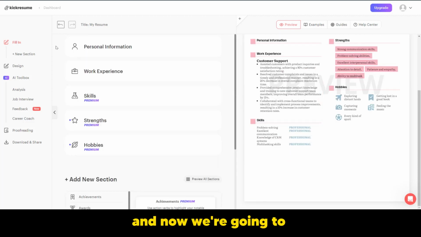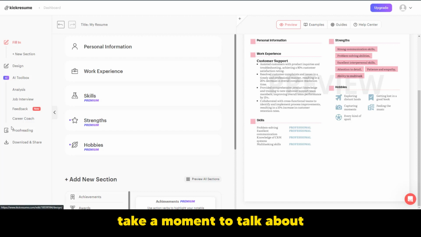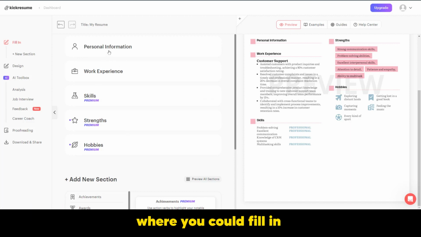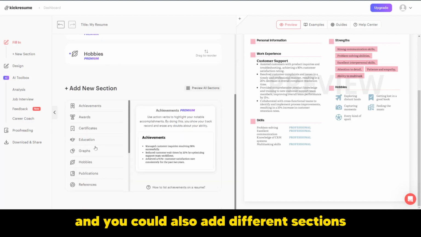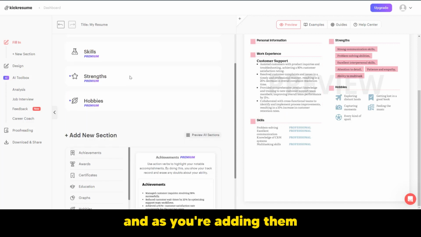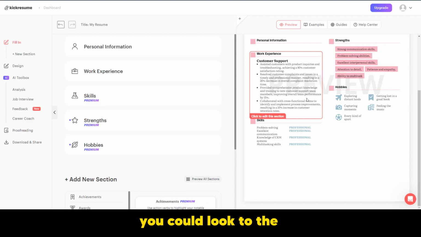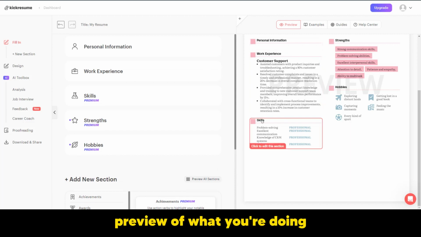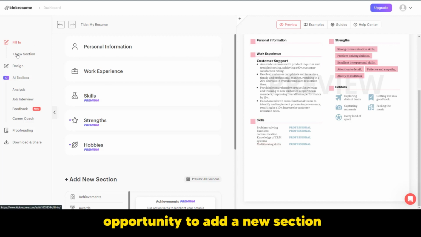And now we're going to take a moment to talk about the left side or the sidebar. So here we're currently on the fill in, and that's what we've been talking about, where you could fill in your personal information, your work experience, your skills, strengths, and hobbies. And you could also add different sections, and you could also delete sections. And as you're adding them, you could look to the extreme right of the screen and you could see the preview of what you're doing. Now, we also have the opportunity to add a new section still on the resume, and we have the design.